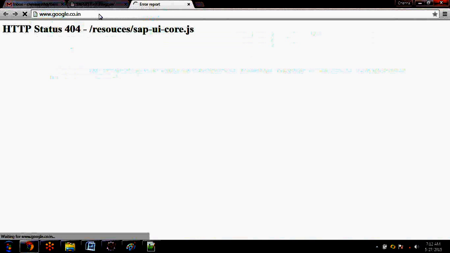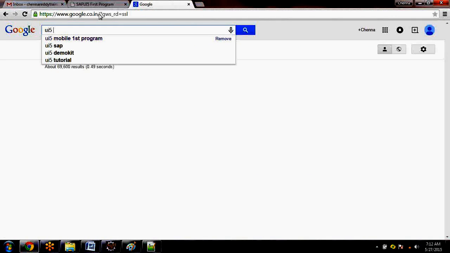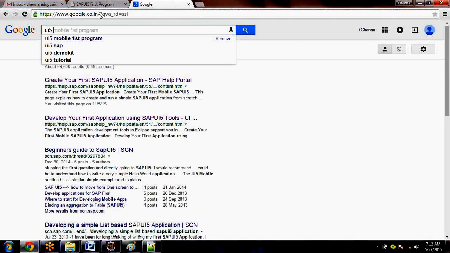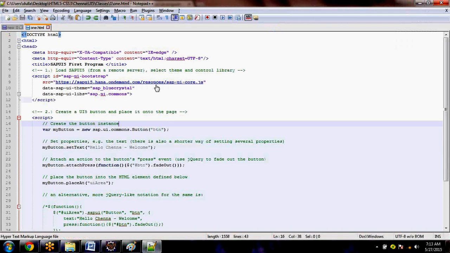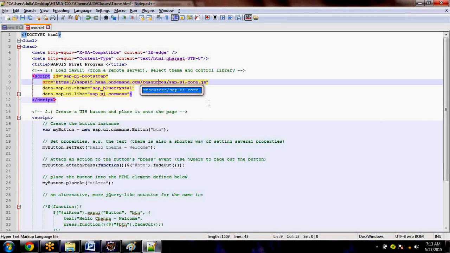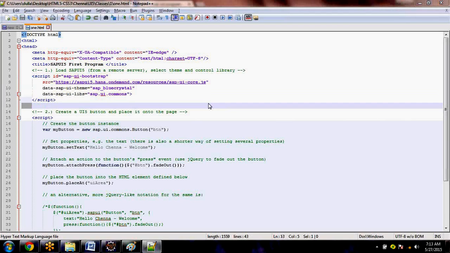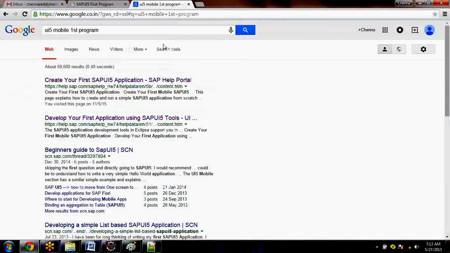Let's look at this quickly. Okay, UI5 first program. Go here. Resource spelling is wrong. Is that? R-E-S-O-U-R, yeah. Yes, that's correct. How come I did not change anything, right? Okay, you are correct. Now look at this.